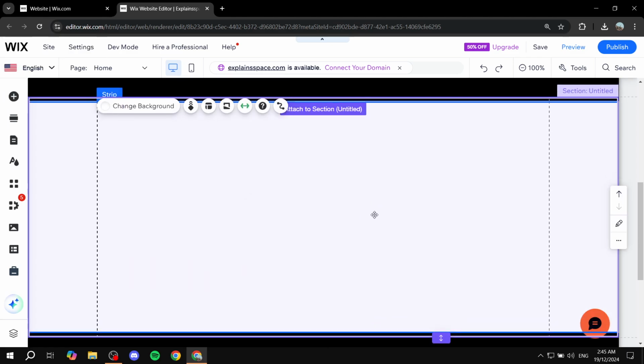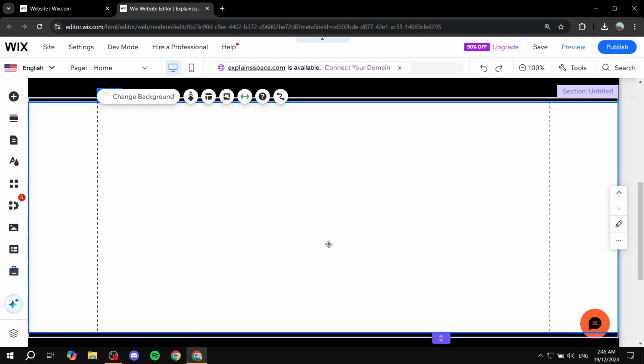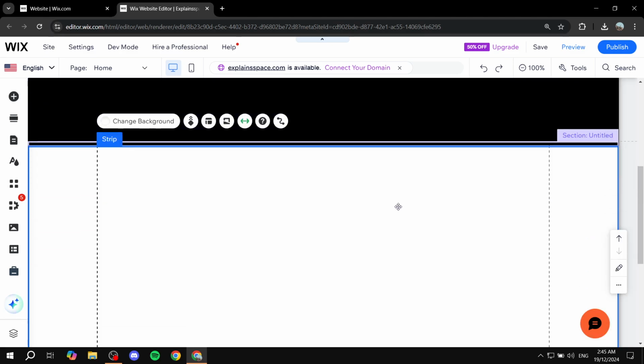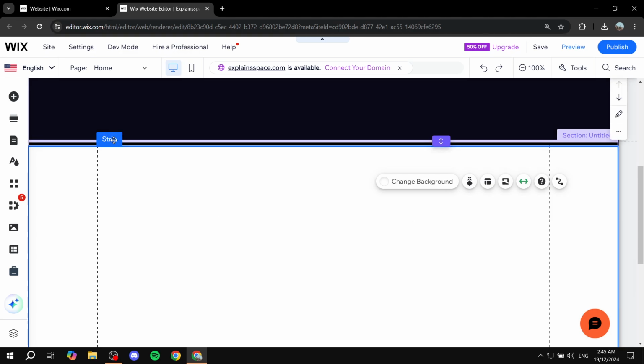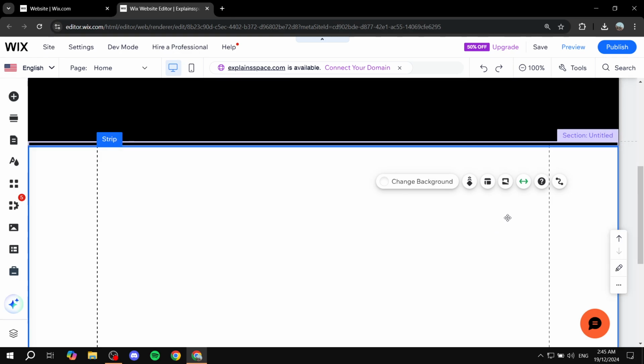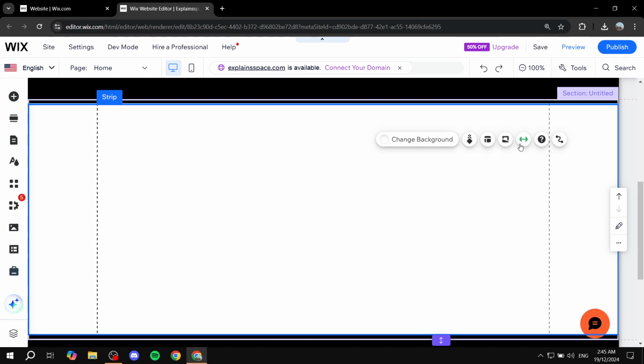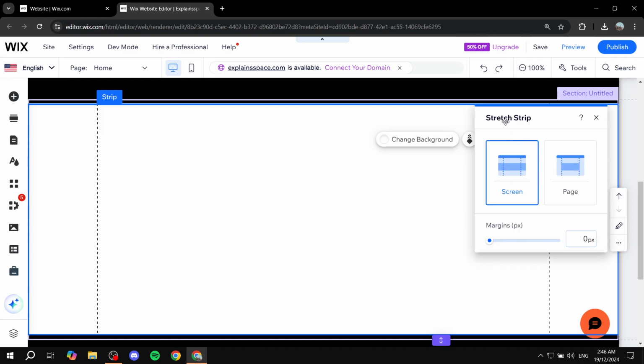Okay. So now that we have our strip, to set up the margins for it, it's quite simple. You just want to go ahead and highlight the strip and click on it. So once you click on it and you see this strip, that means you're good to go. All you need to do is just go ahead and click on, you can see the settings tab here or the toolbar. Click on the stretched or this arrow with two heads. Click on it. And then you will see the stretch strip or the margins for the stretch.